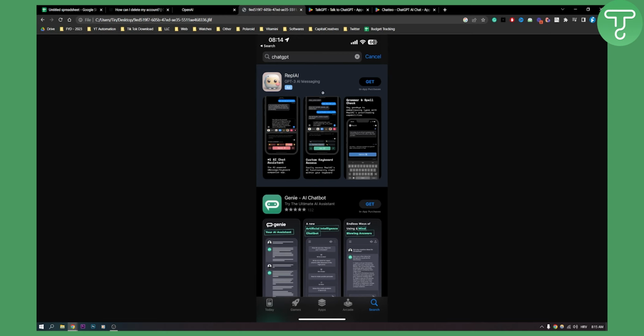This is basically a ChatGPT kind of copy on your iPhone, so you can go and talk with your AI assistant on your iPhone through the Genie AI chatbot. As you can see, it has 5 stars right here, so it has good reviews. You can install it on your iPhone.